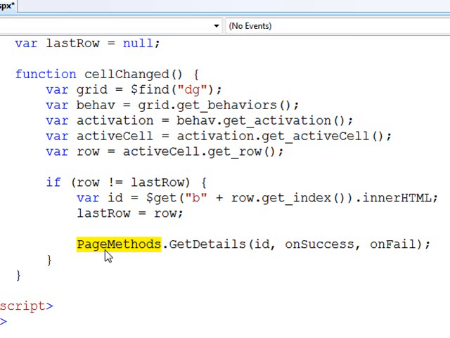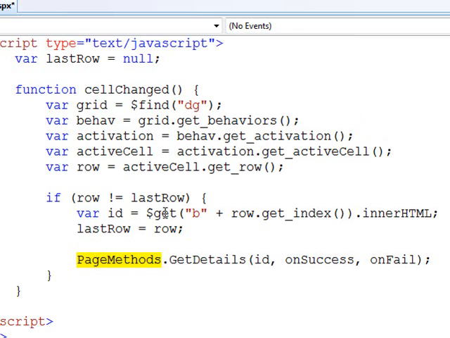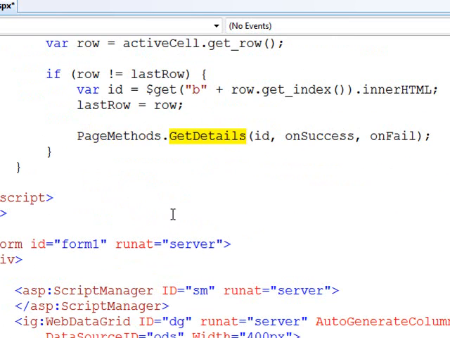So we'll have to turn on page methods in our script manager, and we'll do that in a second. But from there, we can call the getDetails function, passing in our ID, and then giving pointers over to where to run the success and fail methods. So let's go ahead and bring those functions in.